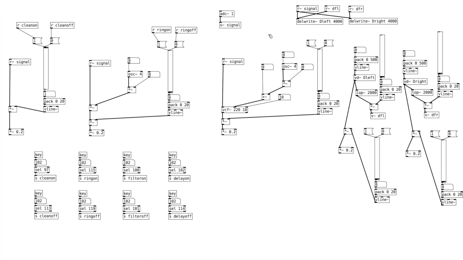Okay, and then let's go ahead and create a receive for filter on. And a receive for filter off. Okay, and then let's create a receive for delay on. And delay on is going to go to two places. It's going to go to the left and to the right channels. And then let's create a receive for delay off. Let's move that over a little bit to give us some room. And that's going to go to our off switches there.